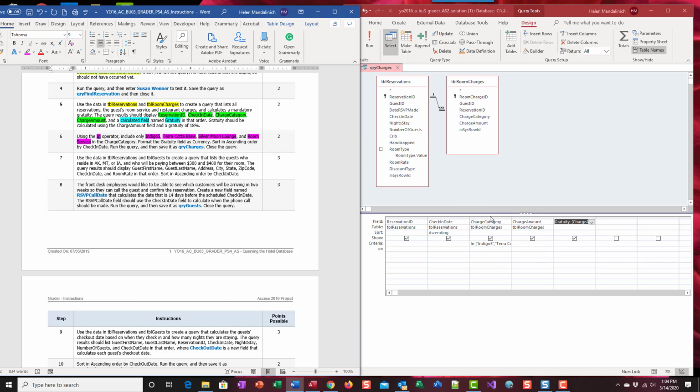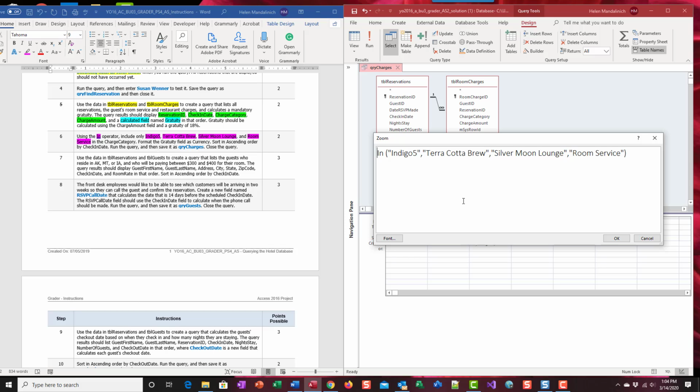So I come to my grid, I find the charge category field, I come down to the criteria row, and zoom there. And it says to use in, right? So I type in. We know that what's next to in has to be in parentheses. And whatever these are, I put them inside quotes and separate them by commas. So quote Indigo 5, quote, comma, quote Terracotta Brew, quote, comma, right? So all of them I separate. Going to go ahead and close that.